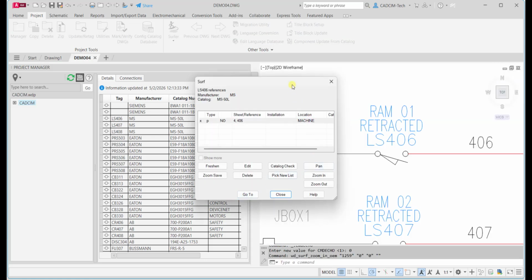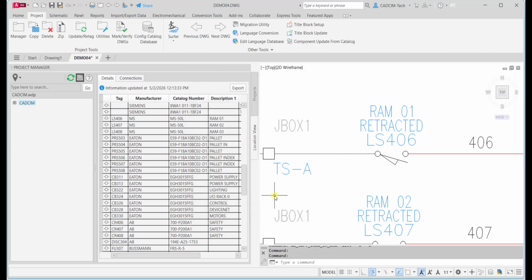You will notice that Demo 04 drawing is open and the LS406 component is zoomed in the drawing area. Choose the Close button in the Surf dialog box. In this way, you can surf any of the components from the project using the Location View tab.